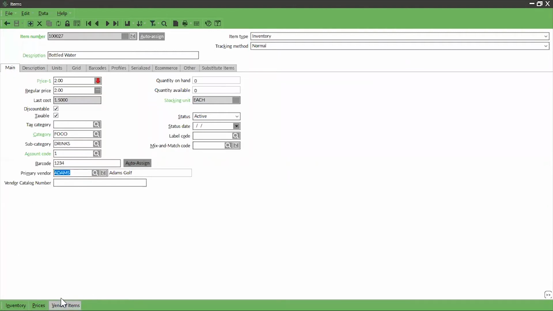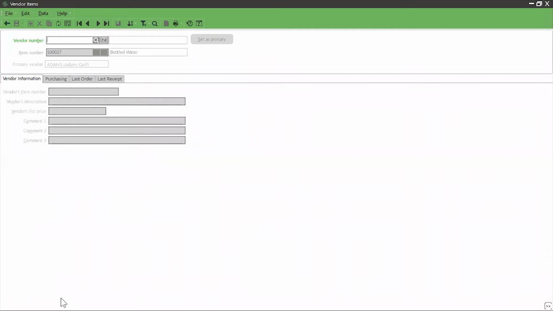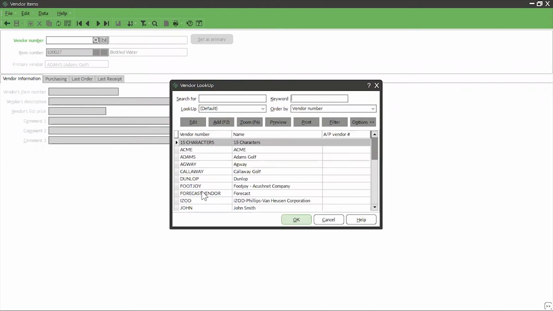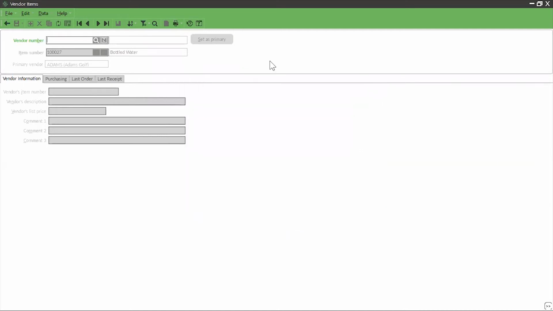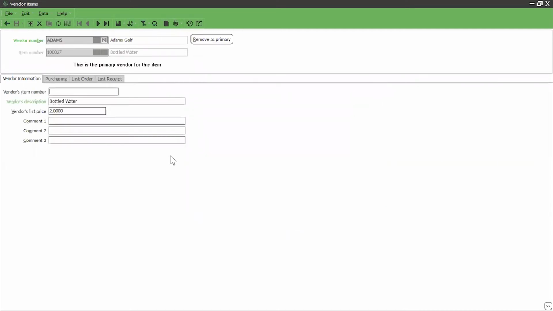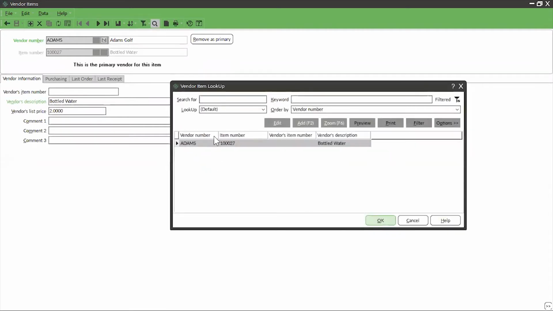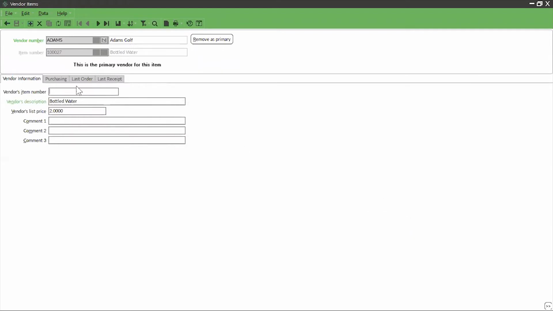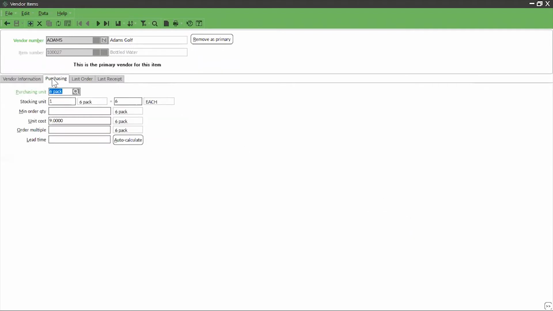So I'm going to go to Vendor Items, and then to pull up the primary vendor very easily, just use this left facing or right facing arrow. If you go into this lookup here, you'll see all your vendors. But if you simply click on this right facing arrow, Counterpoint will automatically select your primary vendor. Or if you go into the lookup on the toolbar, you'll only see vendors associated with the item, not your entire list of vendors. So I'm just going to cancel out of that. Then I'm going to go to purchasing right here. This is where I'm going to select my preferred purchasing unit.